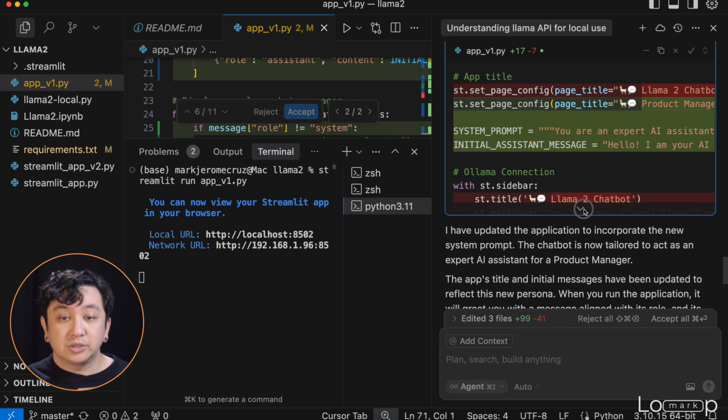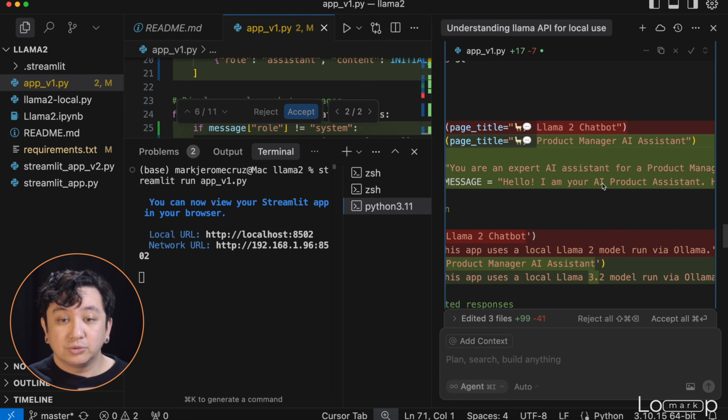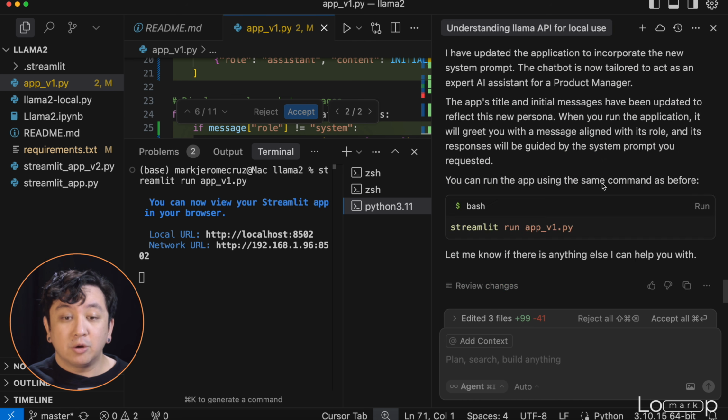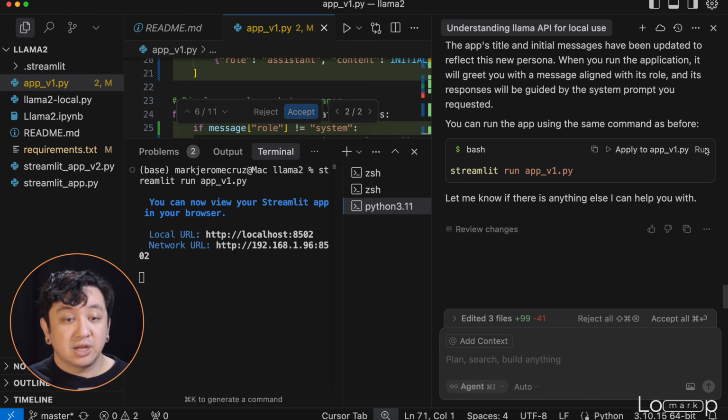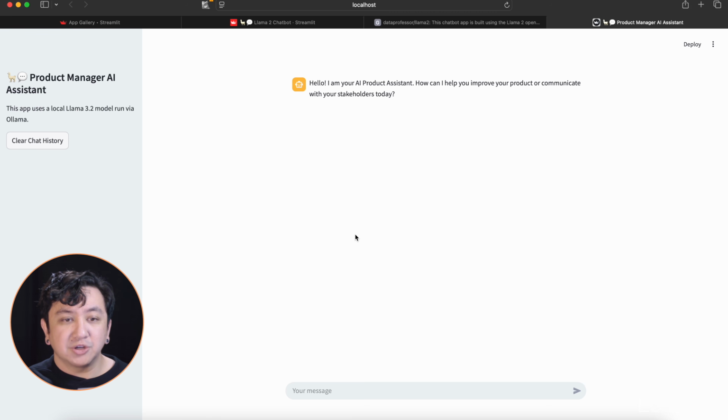Okay, as you can see, Cursor updated our prompt there. It says you're an expert in AI assistant. You scroll to the right, talks about being a product manager. Then we'll go ahead and run the application again. If it's not running anymore, it should continue running as long as you didn't turn it off. We'll refresh this page, right, and you can see there, Product Manager AI Assistant.